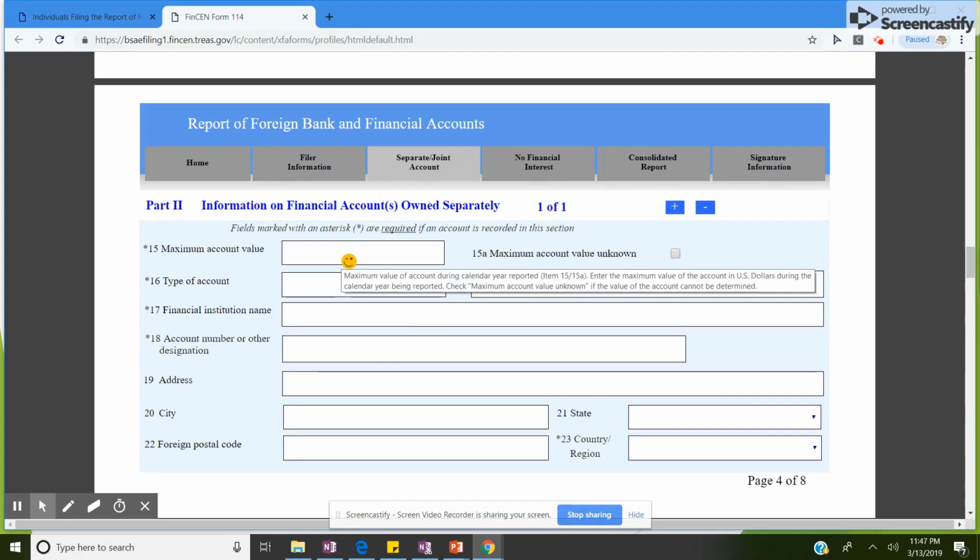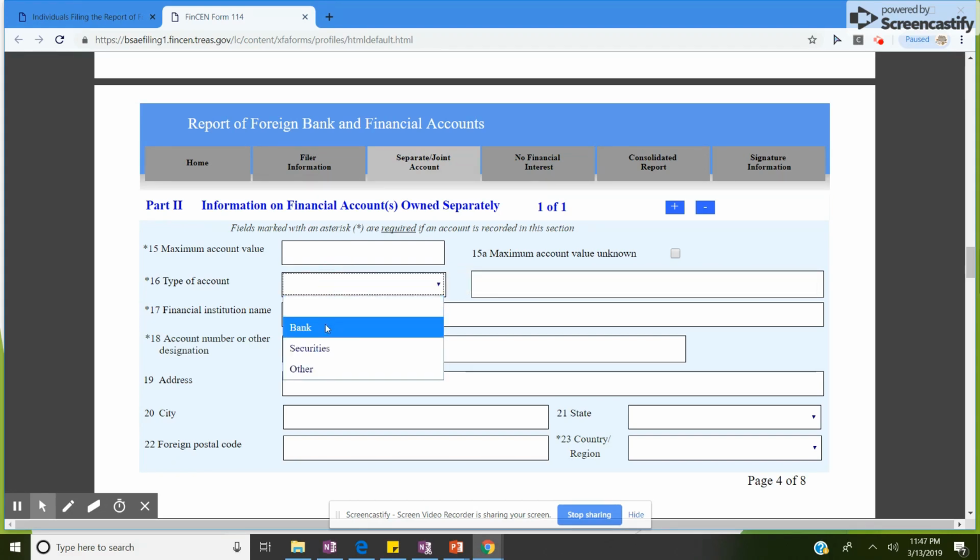So you provide the maximum balance here in USD. This is again the highest balance, not any day's balance, but the highest balance on any day between January 1st to December 31st, not the year-end balance, the highest balance. What type of account is it? Is it a bank account? If it's a checking, savings, or deposit account, it is bank. If otherwise, securities for brokerage.